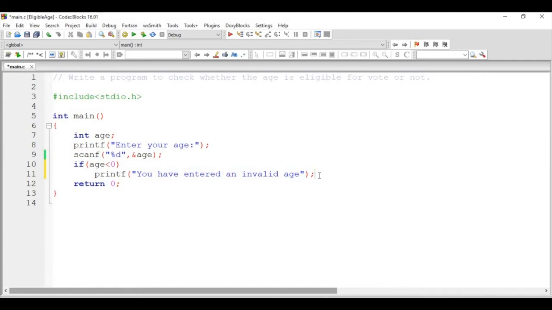First, we'll ask this condition only: age is less than 0. If this condition is satisfied, then the other conditions are not checked. And so, there is no need to check whether the age is eligible for voting or not afterwards.